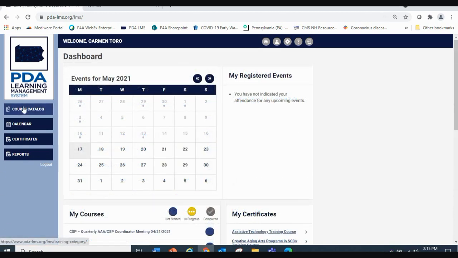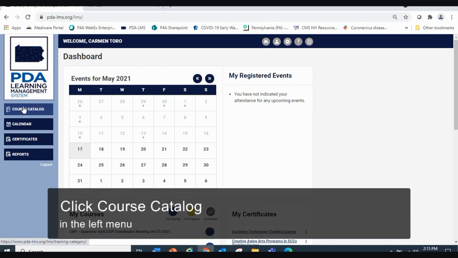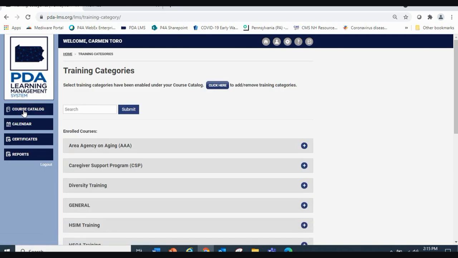The menu on the left side gives you access to the course catalog. The course catalog is where you will go to access everything you need. Click on the course catalog button and areas you have access to will display. Everyone has different access, so your course catalog may not look exactly like mine.